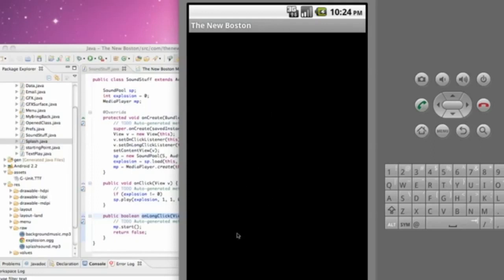There we go. That's pretty much all this tutorial is about, the OnLongClick method that you guys can use for buttons, views, whatever you want to attach that to.